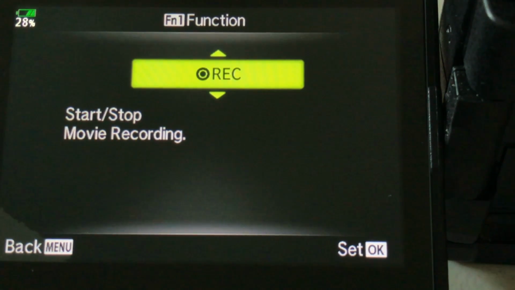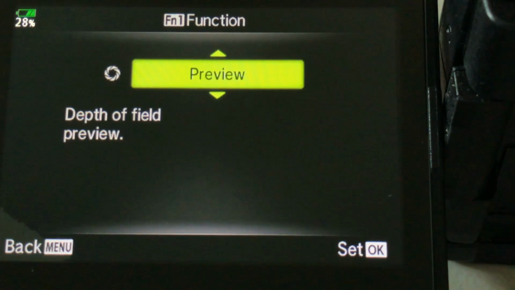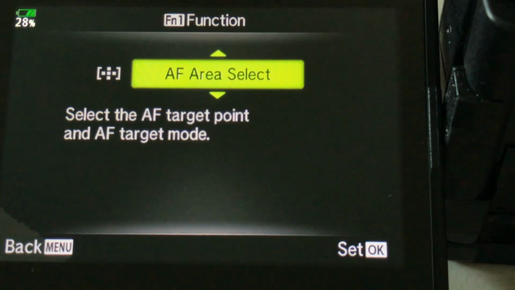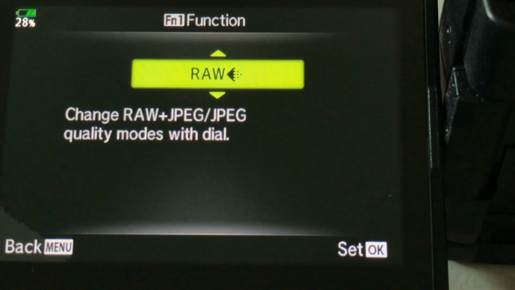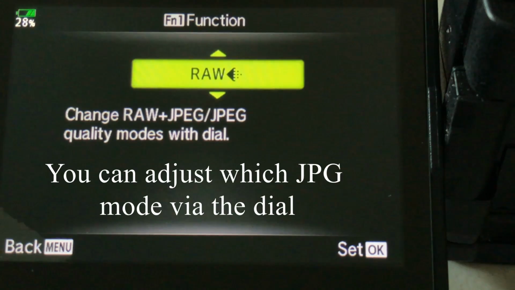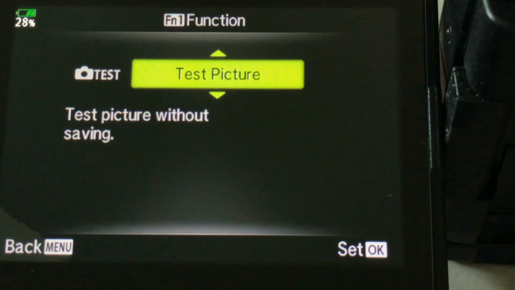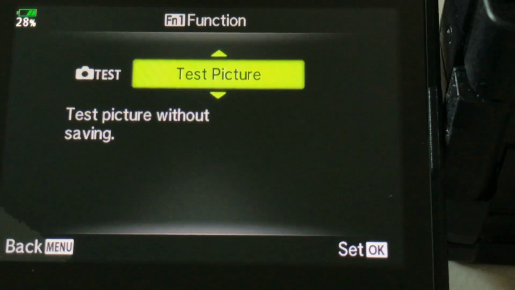Start stop movie recording, depth of field preview, one touch white balance, autofocus area select, your autofocus point home, so that switches back to your default, setting to RAW plus JPEG, a test picture. This allows a picture to be made, but it doesn't save it, just shows it to you on the back of the screen.